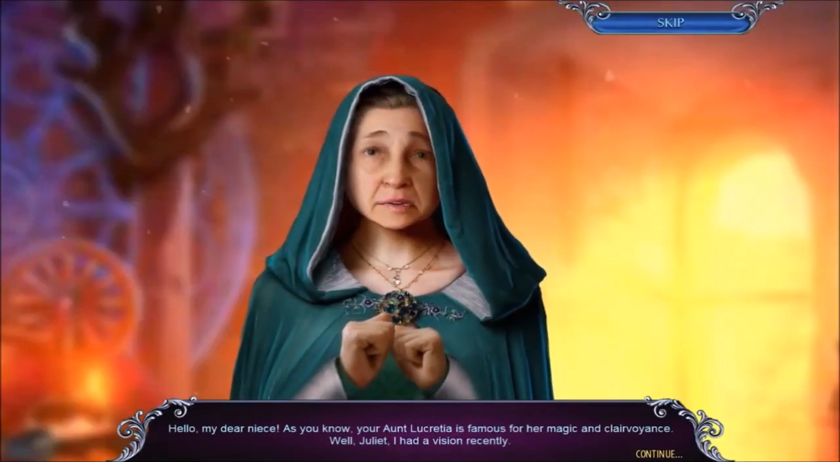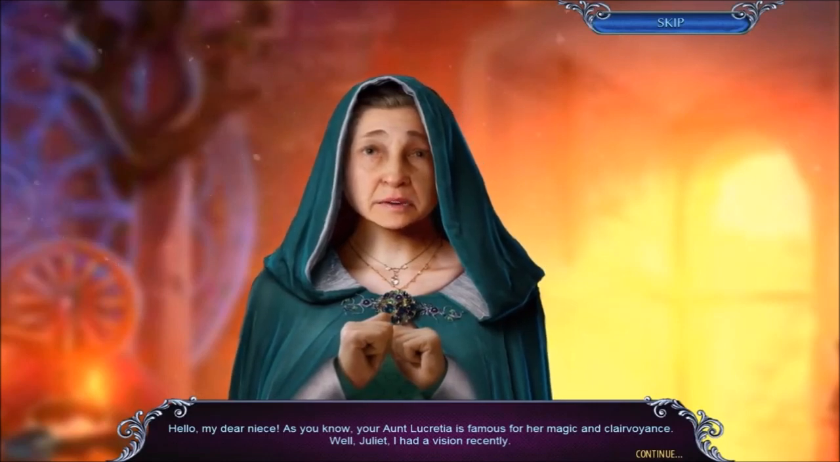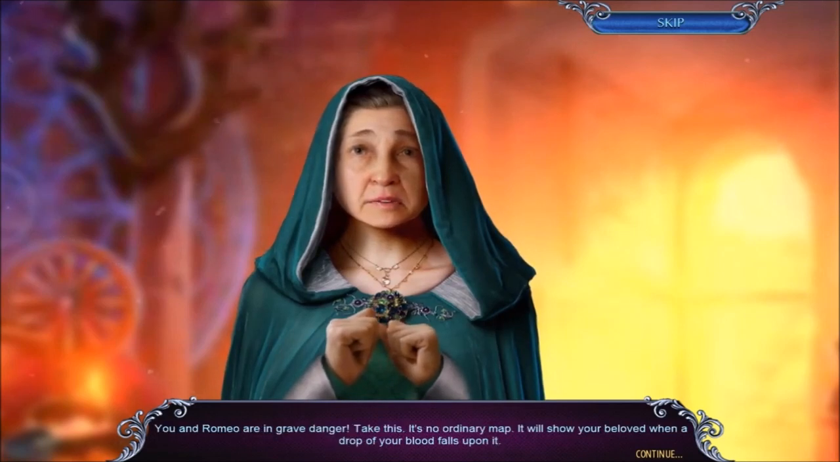Hello, my dear niece. As you know, your Aunt Lucretia is famous for her magic and clairvoyance. Well, Juliet, I had a vision recently. You and Romeo are in grave danger. Take this. It's no ordinary map. It will show you your beloved when a drop of your blood falls upon it.